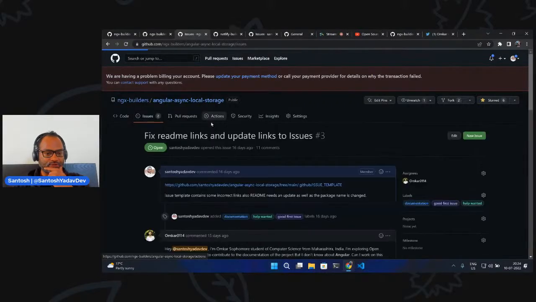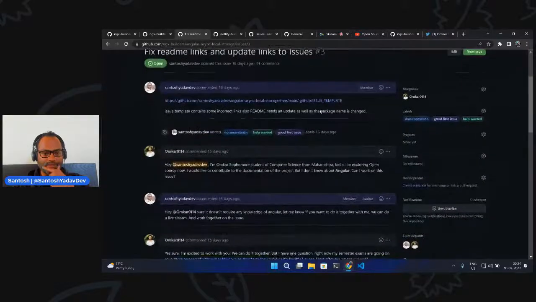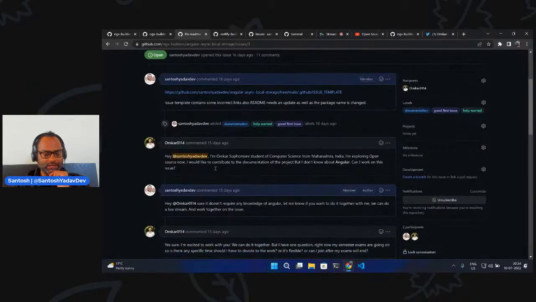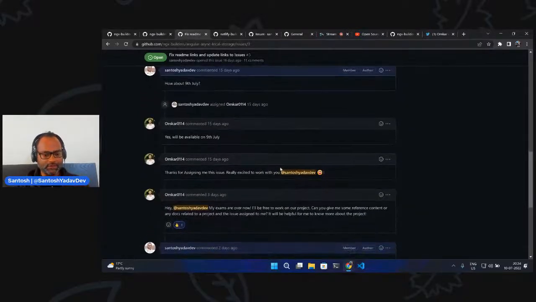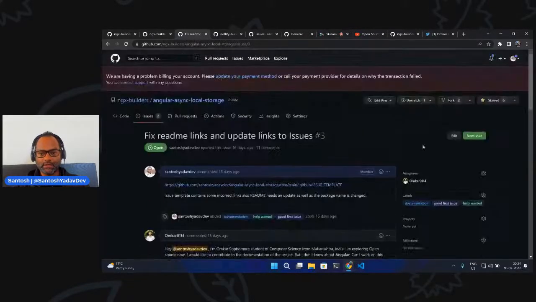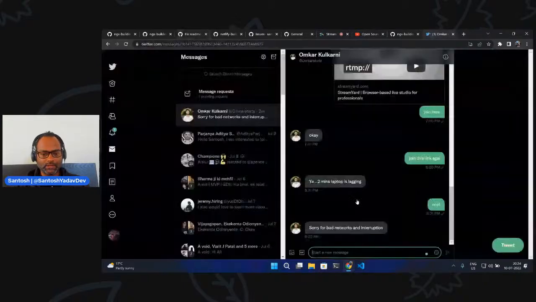This is the issue which Omkar has been working on. I opened this issue 16 days ago. He said he'll do it, but Omkar had some exams. Yeah, we are here doing it now. Let's see. He'll be here in 2 minutes.